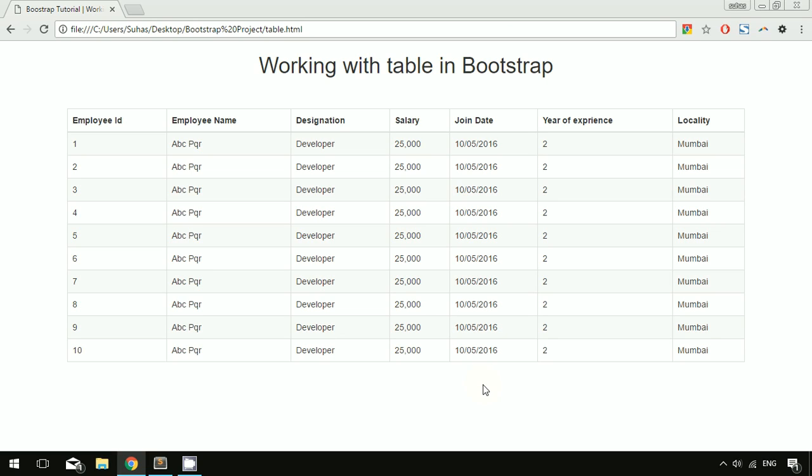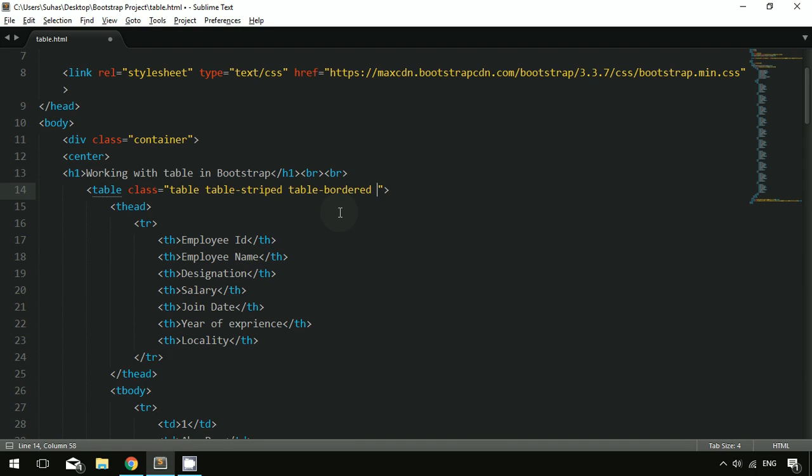The next thing I want to tell you is, if you want some effects such as on hovering over a row, the color of the active row should change, then in that case we have a class called table-hover.